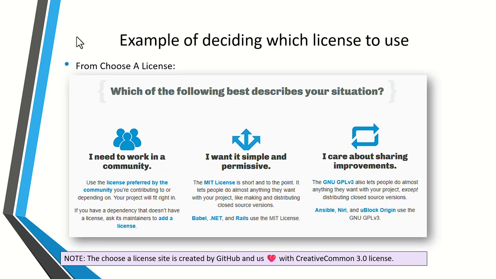So in this sense, you are not creating the OSS from the start. You are just contributing or maybe forking the existing repo. And if you have a dependency that doesn't have a license, ask its maintainers to add a license. This point, if you use other open source software that doesn't have a license, ask the maintainers to add a license.